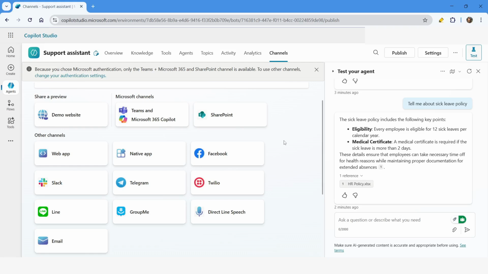So that's how easy it is to build a Copilot Studio agent. In just a few steps, we created an AI assistant that understands natural language, connects to business data, and can be published anywhere.